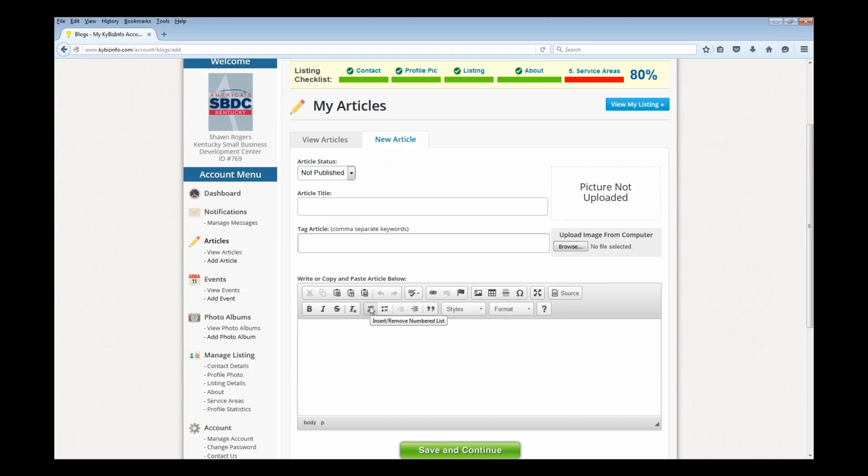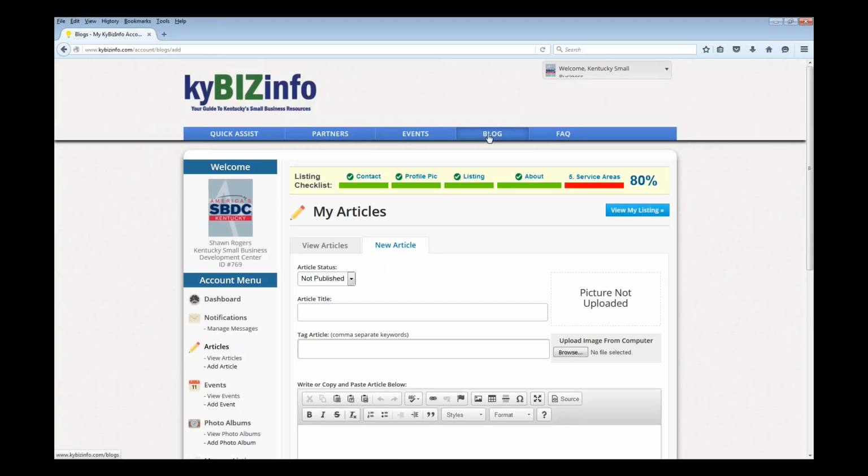Once you've entered all the article information, we recommend that you save the changes. And if you do plan to publish that article, we recommend that you view or preview that listing by selecting the View My Listing option. This will let you know how it's going to look on the website, and it also gives you a chance to go back and make any changes that you want to the article. Once you're comfortable with the content and you're ready for it to go live, then you can choose for that to be published. And once that is selected, the article will go live on the KyBIZinfo blog page.